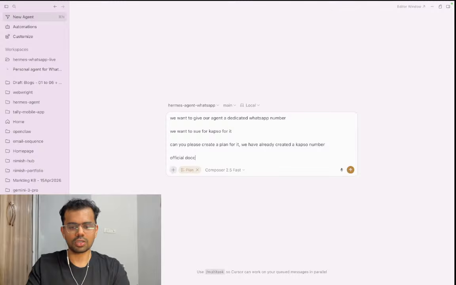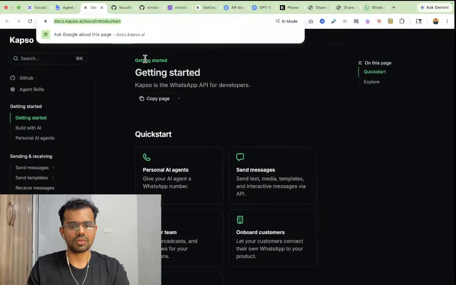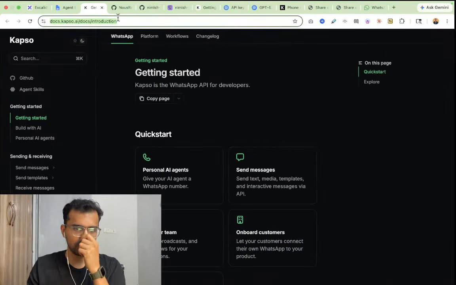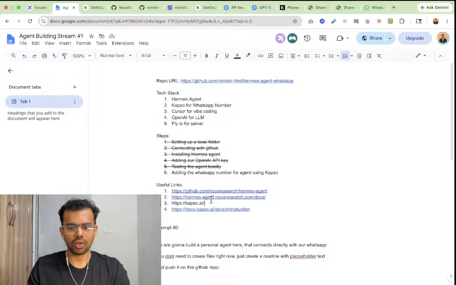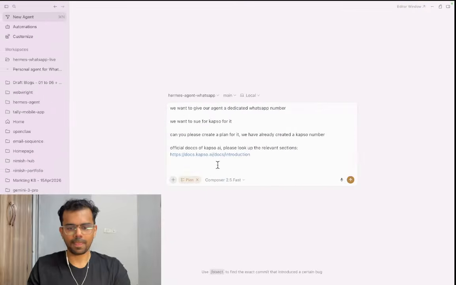Official docs of Capso AI. Please look up the relevant sections. So I will just copy the link of the documentation from here and paste it here. Similarly, I will also copy the link of the documentation of the Hermes agent, so also docs of the Hermes agent, and I will paste this here.